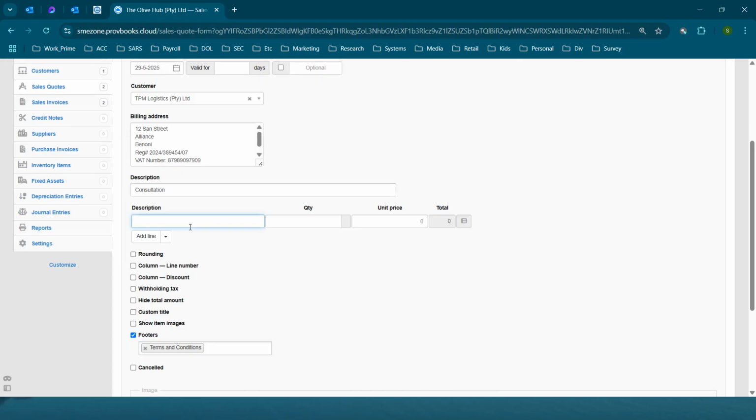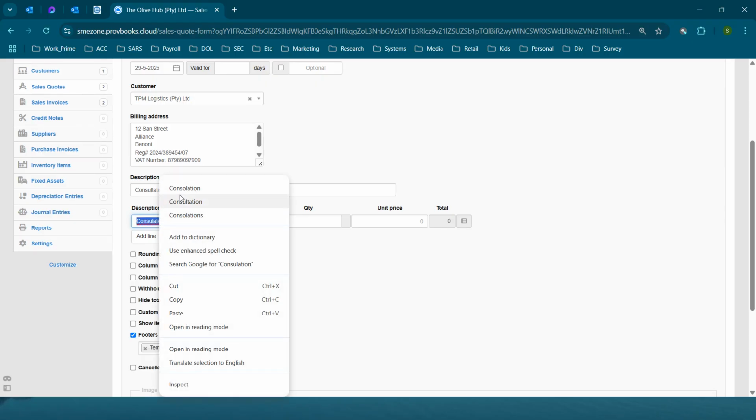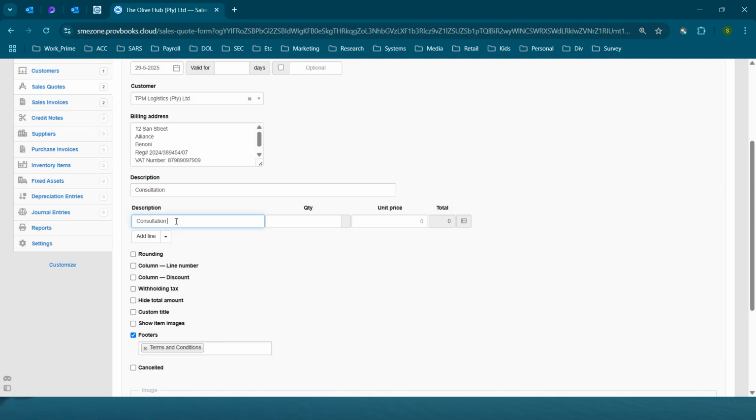Then remember, you can write anything that you want. So my description, try to, consultation for bookkeepers. If you have quantities, I don't have quantities, my price is 10,000.